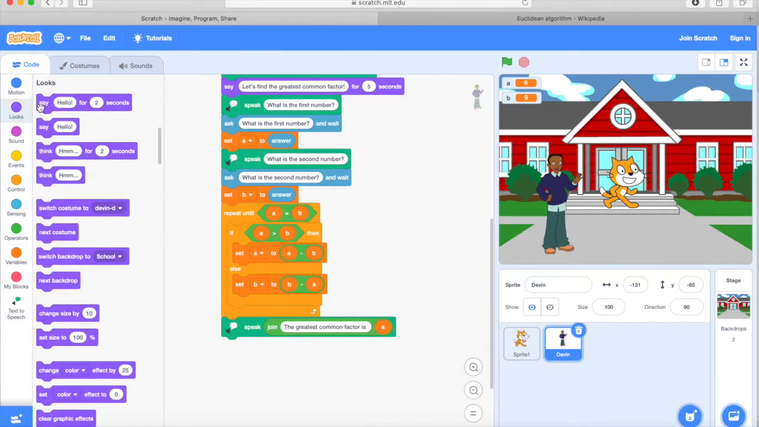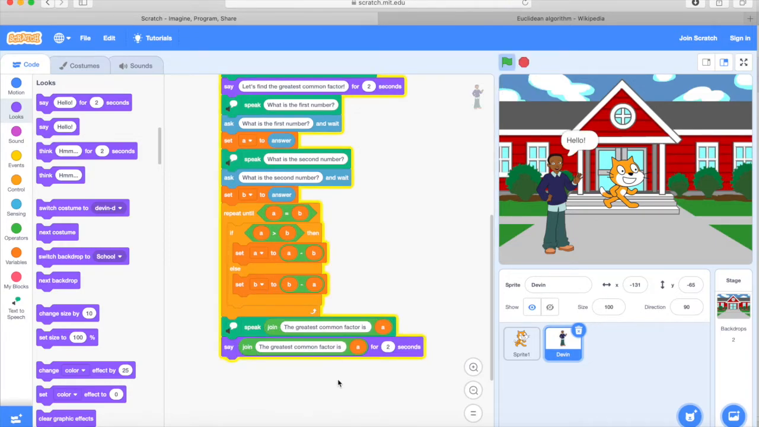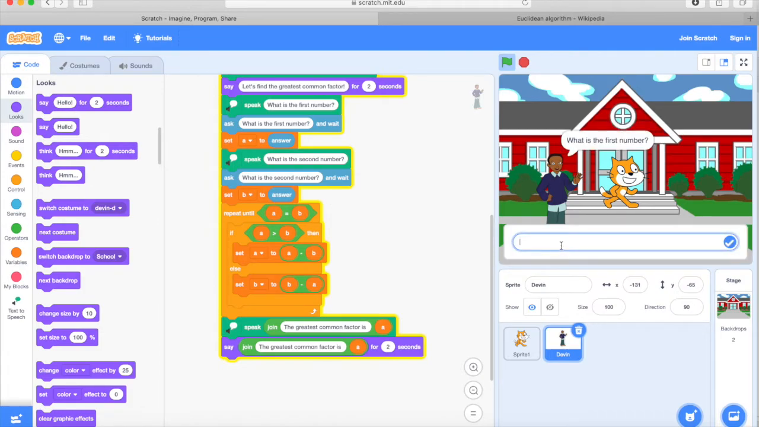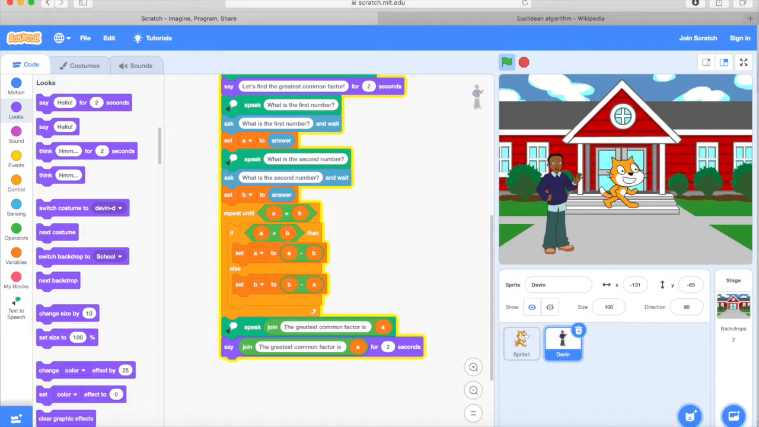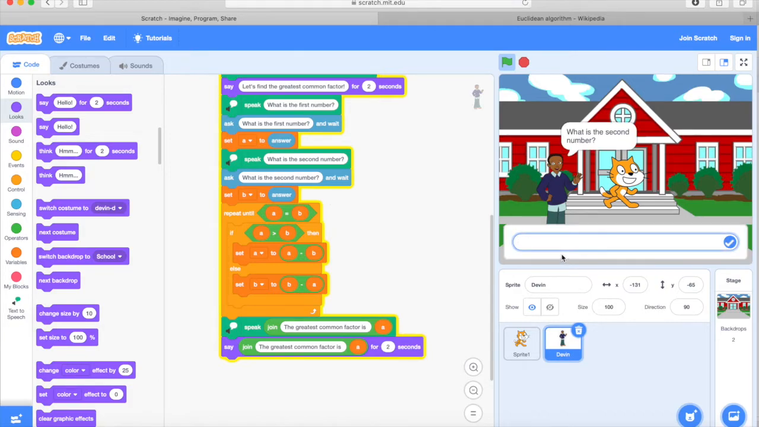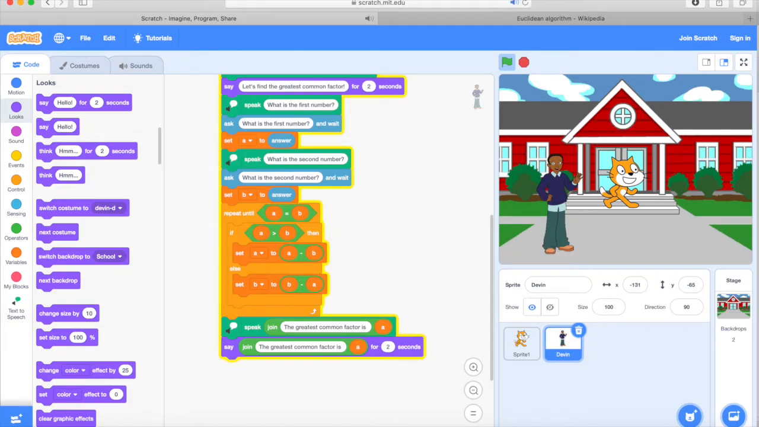And I also want to say it. I think 2 seconds is enough, so we're going to change that back to 2. I'm just going to duplicate this, and then I can put the Hello there. Let's find the greatest common factor. What is the first number? I'm going to do 6. What is the second number? 9. The greatest common factor is 3. Hey, it works.